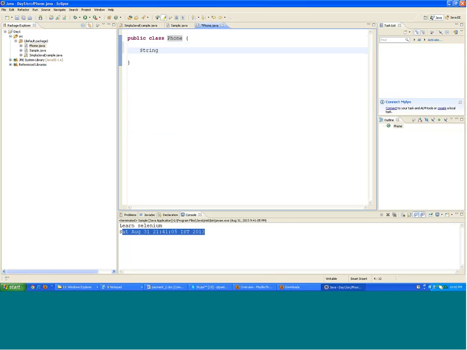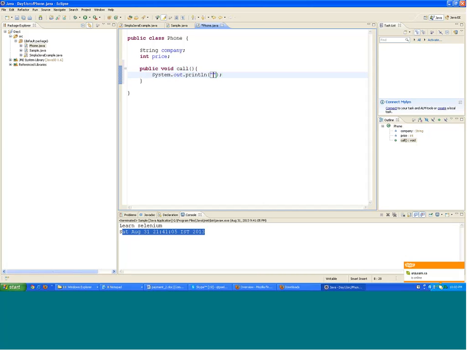What are the properties of the phone? Say for example, string, the name of the company to which the phone belongs to, and int price, the price of the phone. These are two properties of the phone, right? Now you write over here, say public void call. This is one of the functions of the phone.